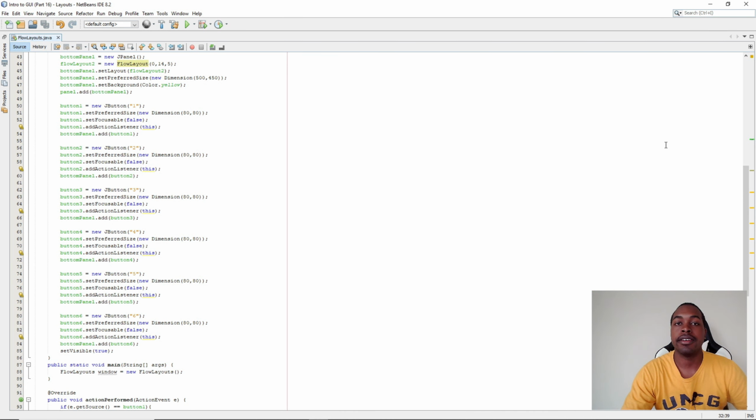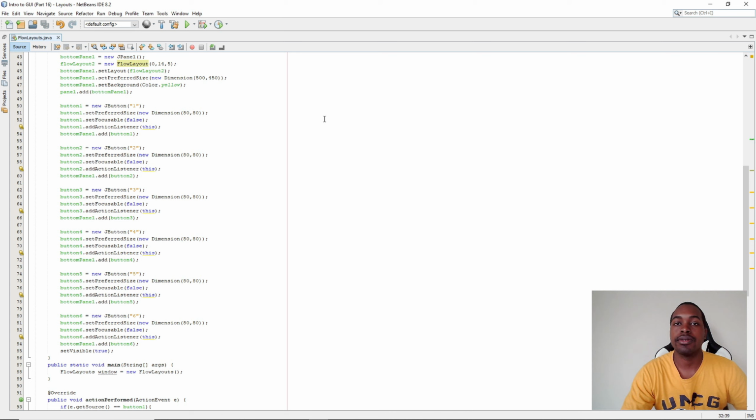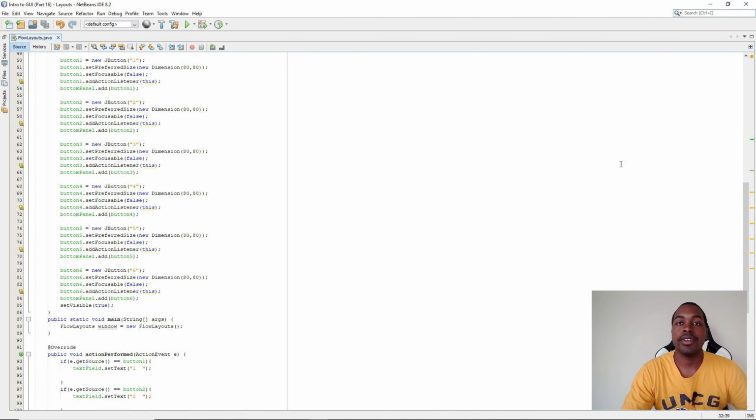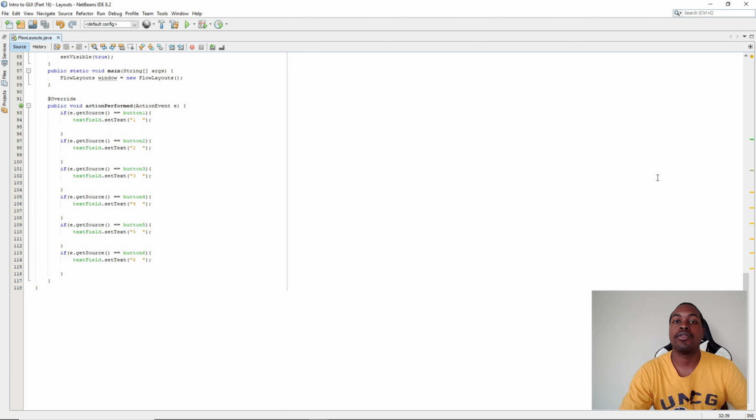Next, for our bottom panel, we have a flow layout with 14 pixels for our horizontal spacing and 5 pixels for our vertical spacing. And then we also add our bottom panel to our main panel. For our bottom panel, we have our 6 buttons for our calculator. In our actionPerformed method, we set the text of what number button the user clicks.